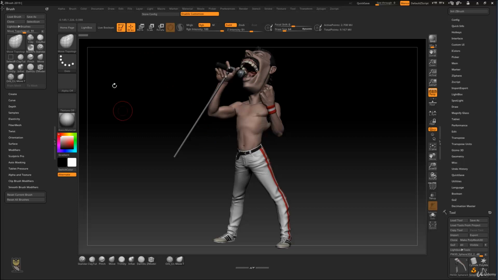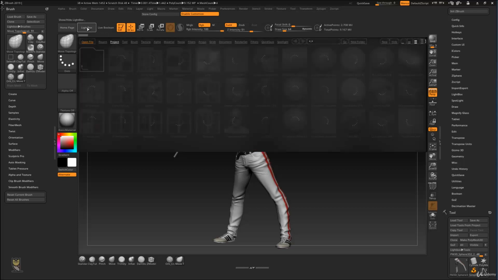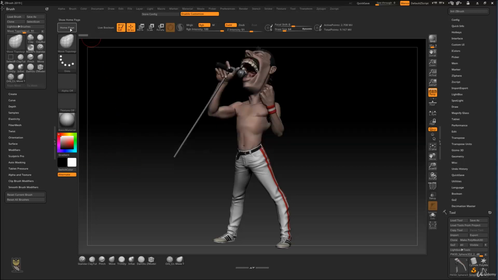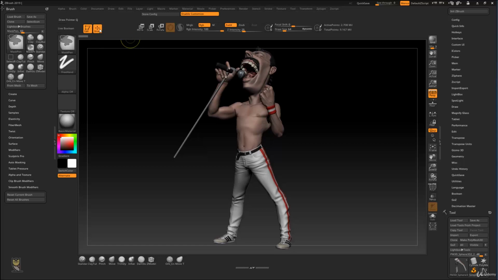For example, I know that Lightbox, this thing, is shown by pressing the comma key, so I don't want this here. I know that the home page, this one, I don't need, so I will get rid of it. Live boolean, I'll put here, edit, draw, I don't need them also. Move, scale, rotate, I don't need, because we now have Gizmo 3D, which is cool. And move, scale, rotate are W, E, R keys, so I don't need this. This is the Sculptris Pro mode, which I need.